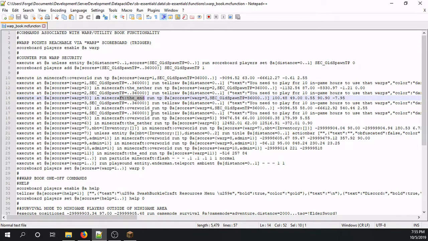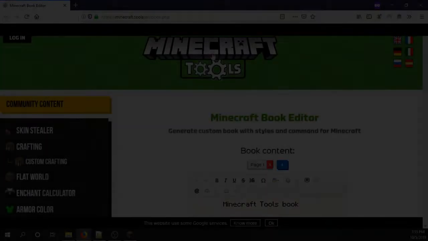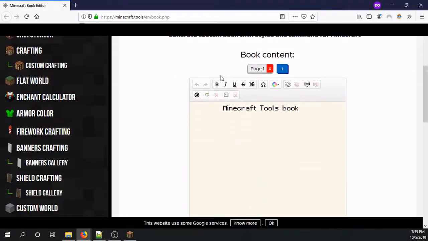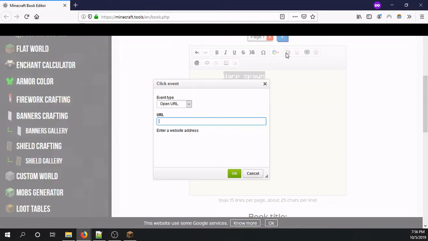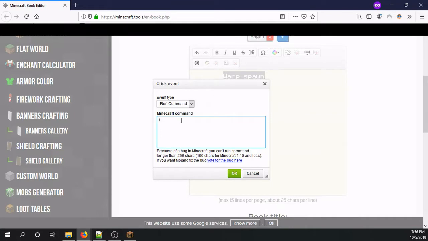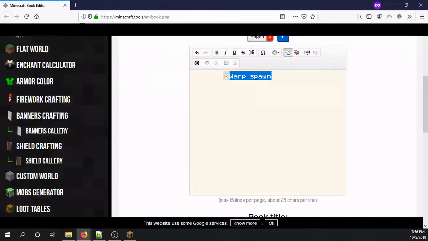And as for actually making the book, there's really great tools already available, just like this. If you're looking here, this is the book creator, minecraft.tools, and there you are. Here's everything you need. You just input your stuff, like I want to go to warp spawn. You select all of it and you have it. When someone clicks on it, you run the command. I don't know if you have to use the slash or not, but trigger, your scoreboard name, set, and the value. And that's it. Now when someone clicks on that text, you're good to go.